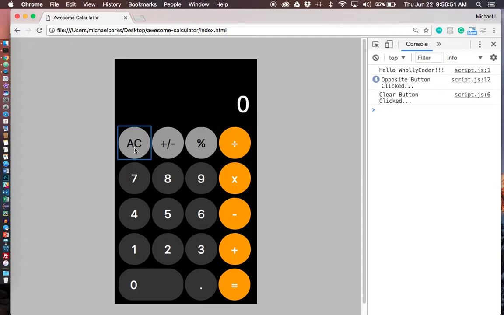If you were following along, you have just added the ability to display the opposite value of the number in the display area of the awesome calculator. In our next session, I will be adding functionality to the percent button of the awesome calculator, which will allow us to express the current value in the display area as a percent value.